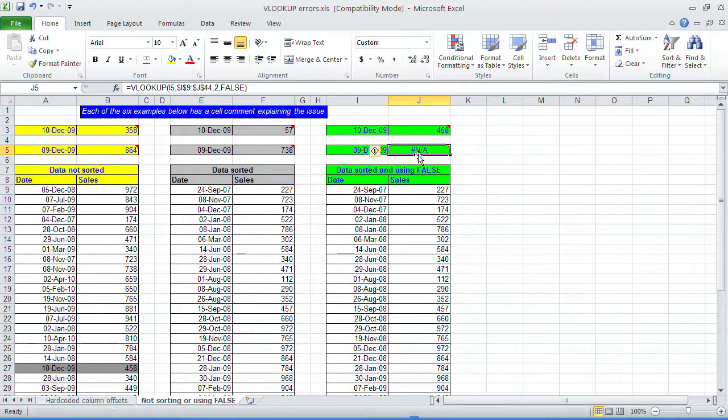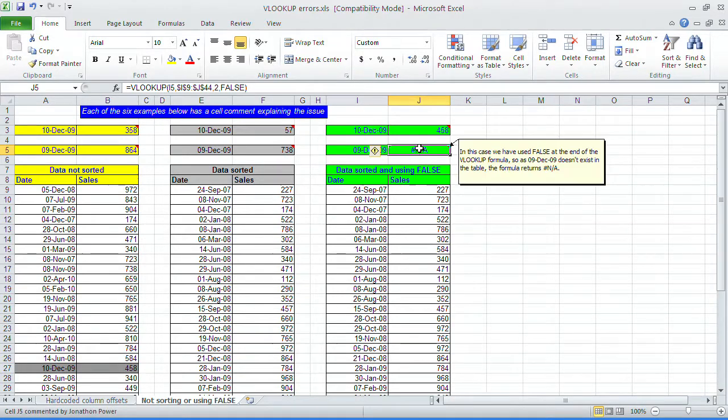And then finally, the correct answer for December 9th, we've used sorted data and we've also put false in. You could probably do this without sorting the data and still have false, though you prefer to have sorted data. It comes up with a #N/A because false is saying it must have the correct number or date in the range to be able to return the sales data for it, and as a result it doesn't have it, and we've come up with a #N/A.